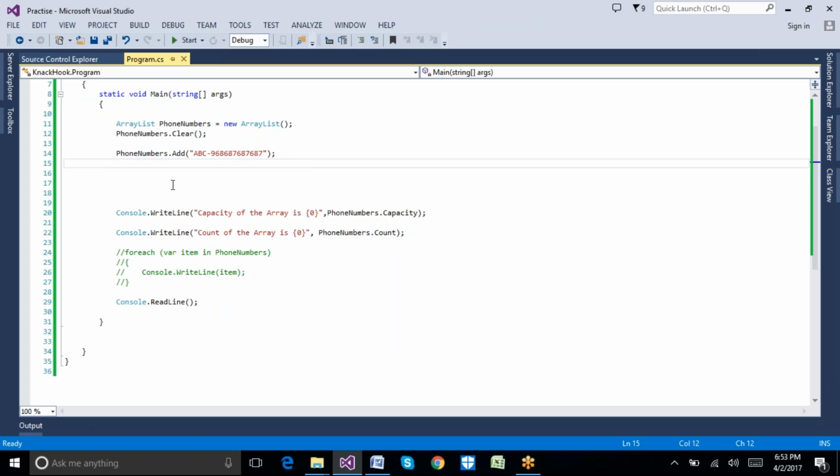So that is the use of the capacity, and that is the use of count. Count will help us to identify how many elements are there in that particular array. Capacity will help us to identify how many elements it can hold in that particular array. That's how these two, capacity and count, will be useful in our C#. So those are the things. And let's see whatever other methods are there.